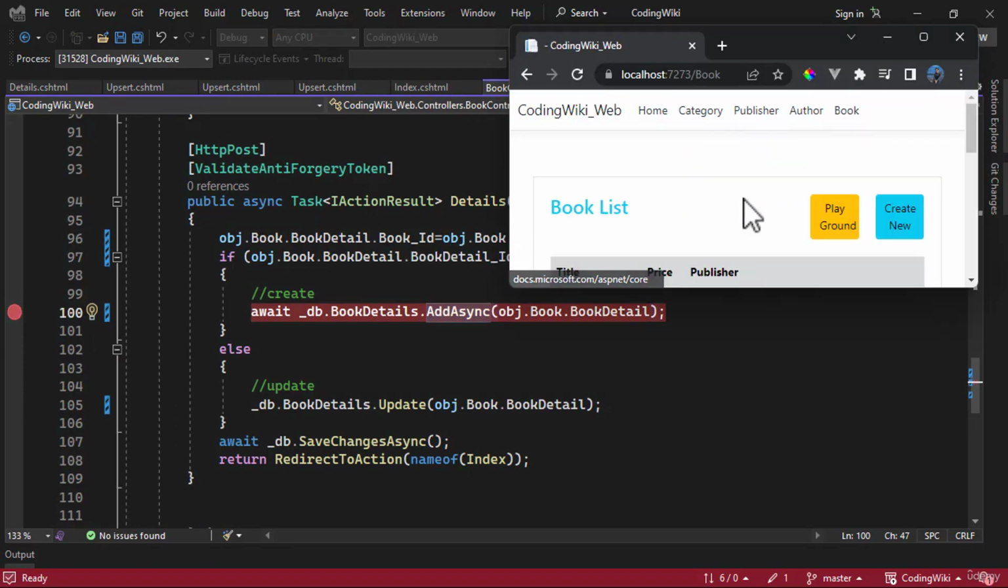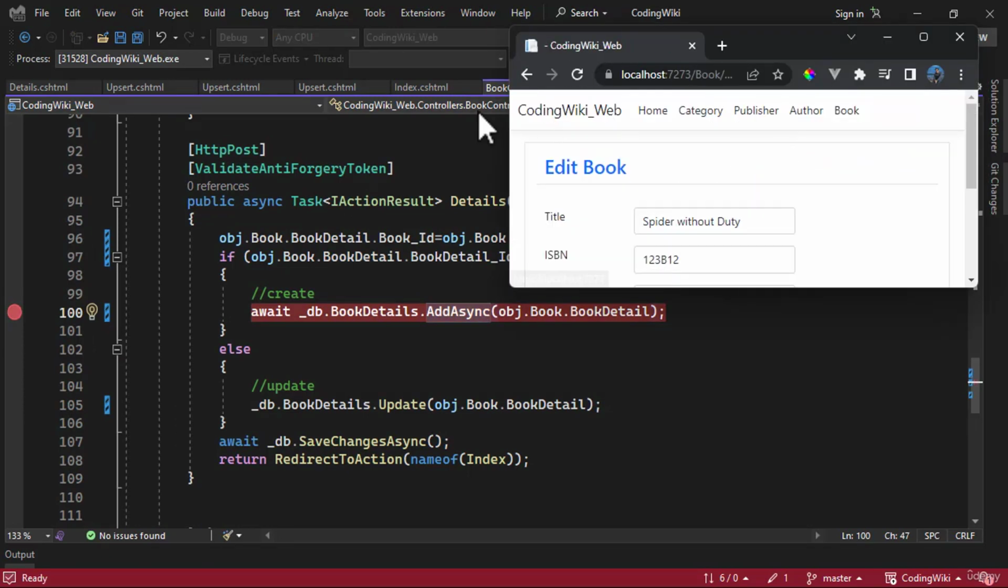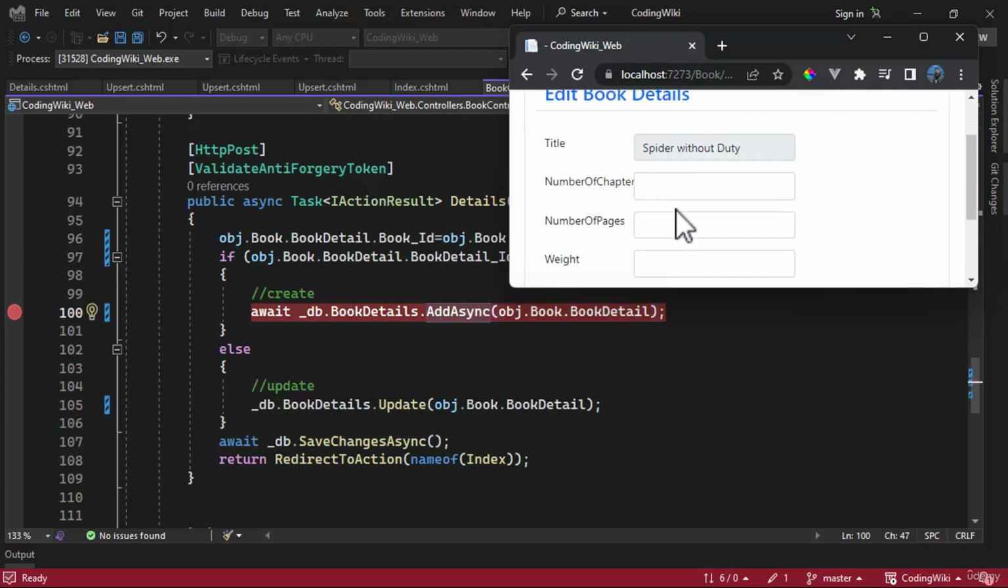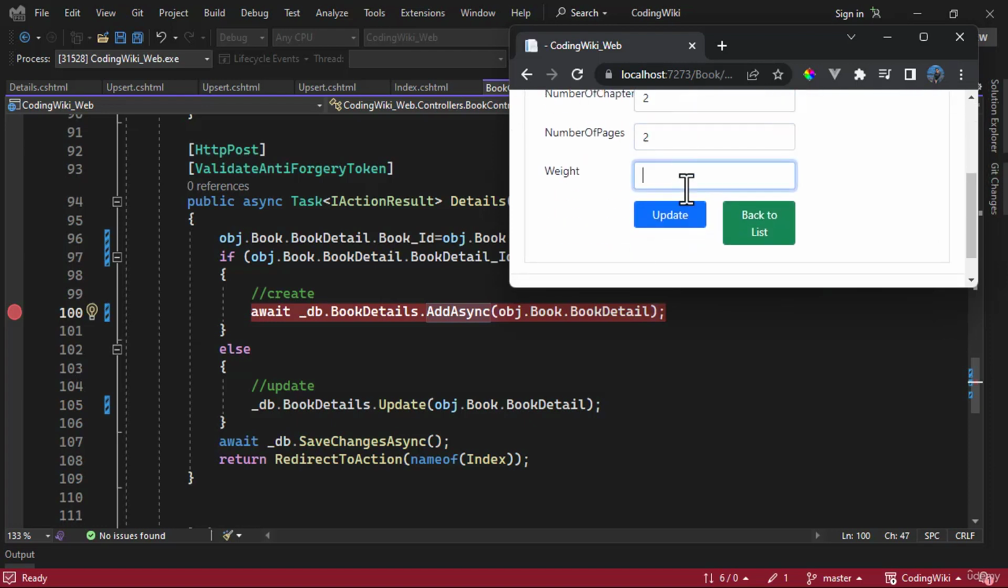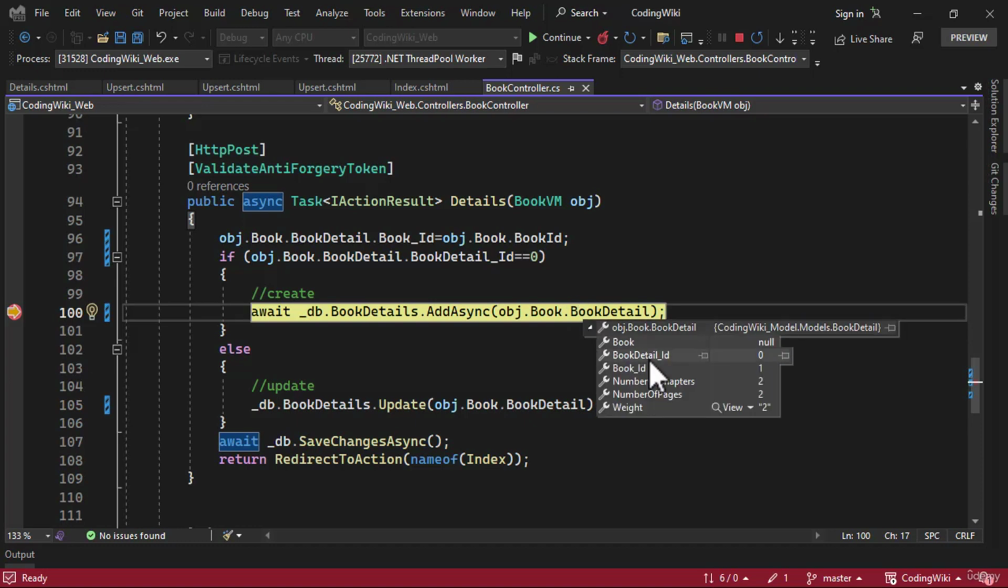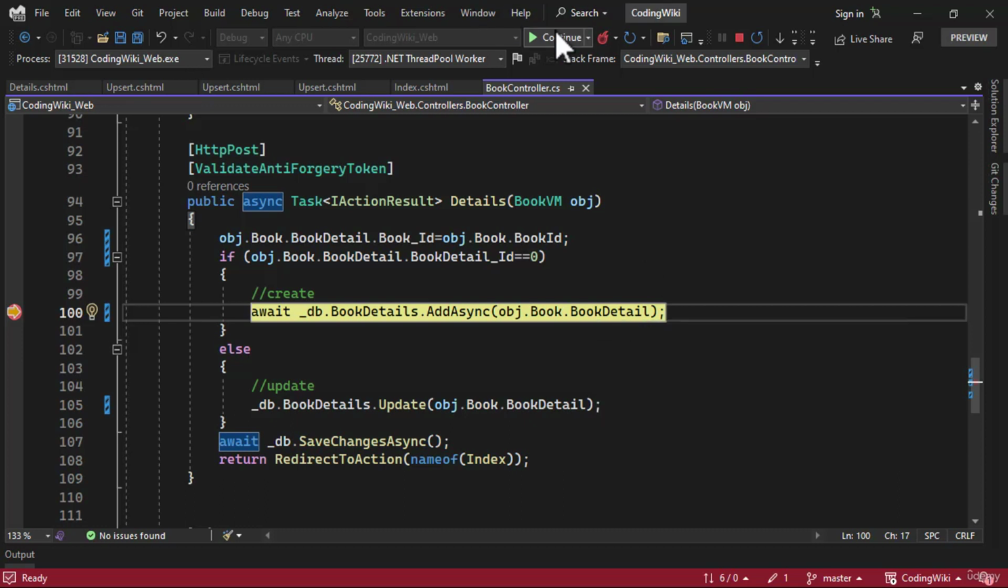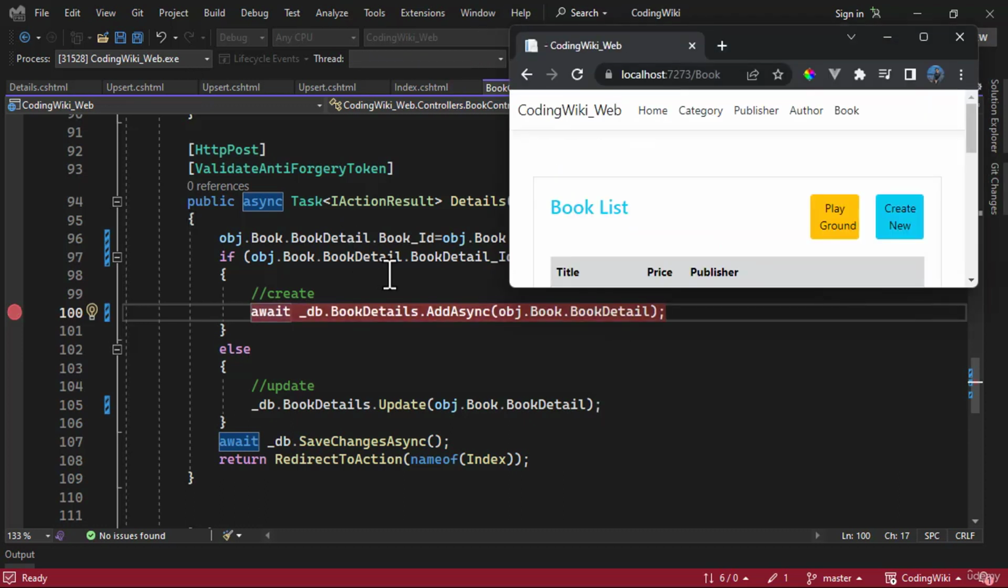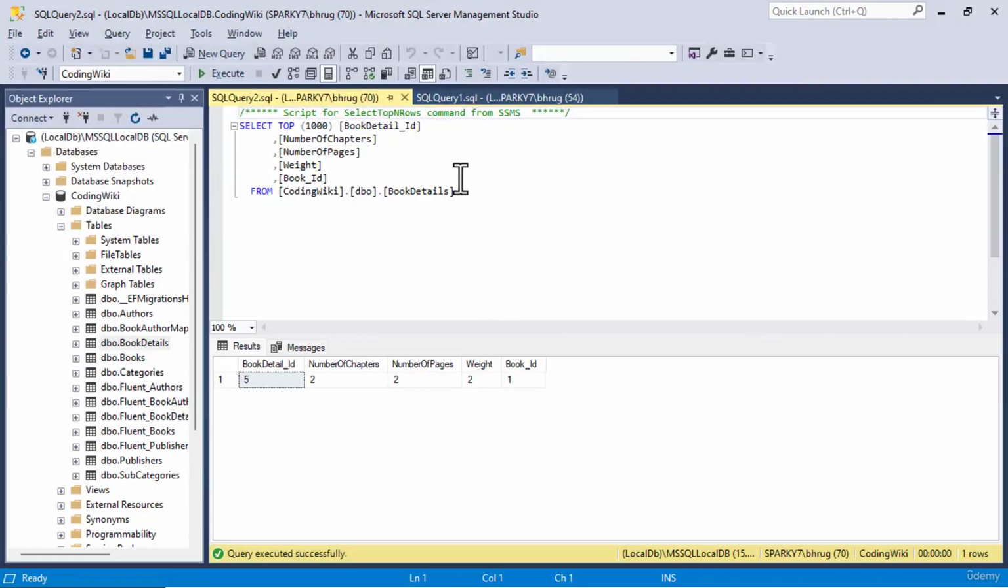We go to book here. Let me try edit, not edit, details. I will enter 22, update here. If you examine book detail, this time everything is populated other than book detail ID. With that, let's continue. Perfect, that worked. If I go to book detail, great. Book ID is 1 and all the details are populated here.